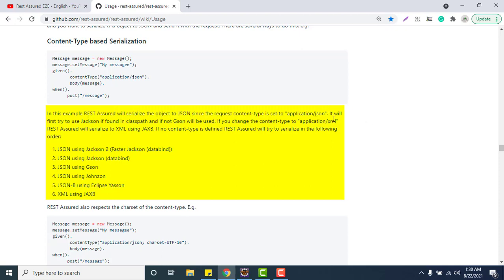Okay, it will first try to use Jackson if found in the class path. If you have the Jackson dependency in your pom.xml or your class path, then it will use Jackson. Otherwise JSON will be used. See the priority. First it will look for Jackson by default. If Jackson is not found, then JSON. Okay, it is another library for JSON parsing.